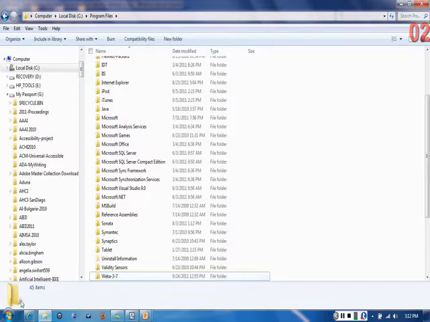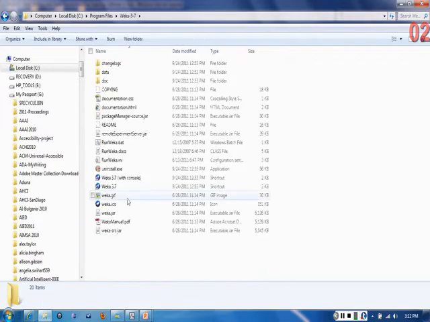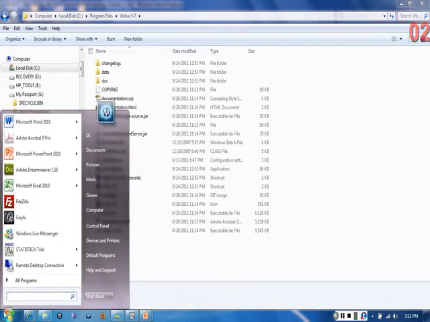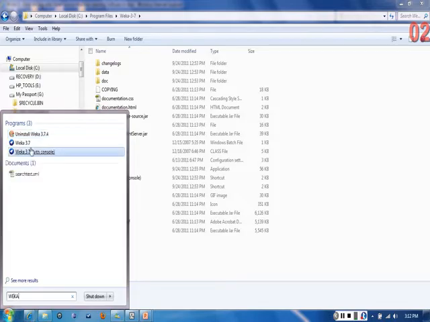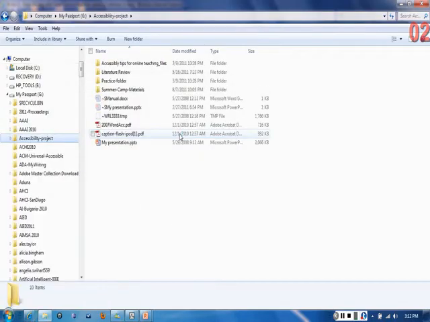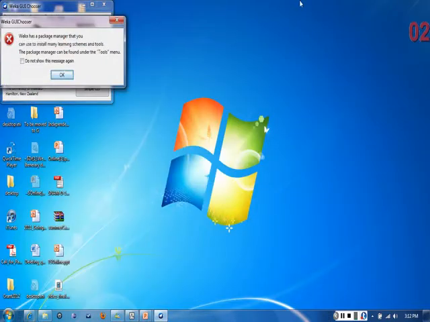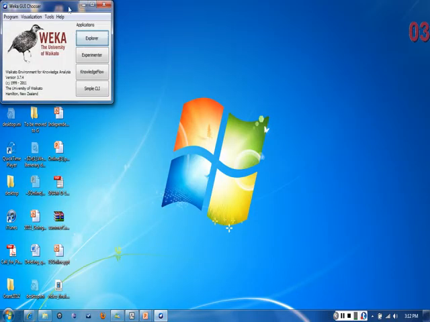Now to run it, either you can go to the folder and run it from the folder directly, or of course after you download it you can just search for Weka and run it. As you notice, it opened the command line for a little bit and then it goes. Here it asks you if you want to install some additional packages. Sometimes it's useful to install some additional packages, but in our case, we really don't need that.